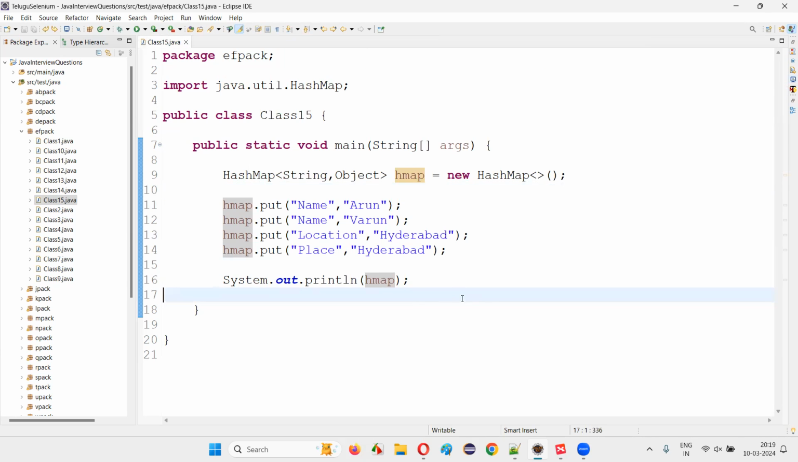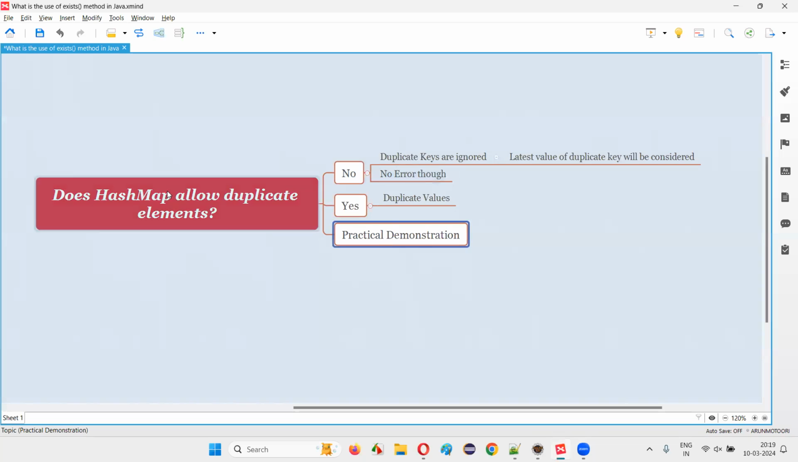So hope, guys, with practical demonstration, you understood whether HashMap allows duplicate elements. Yes, HashMap will allow duplicate values when there are different keys, but it will not allow duplicate keys. If you try to add duplicate keys, it will ignore the duplicate keys and take the latest key value pair without giving any compiler error. With practical demonstration, I've answered this question for you.